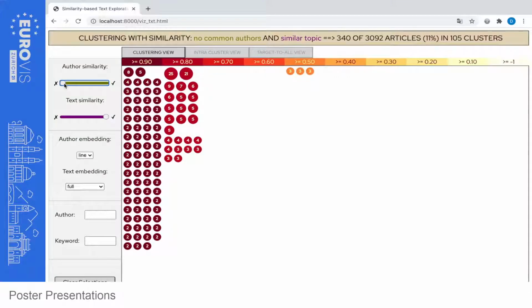authors. If the similarity is symmetrical, that is, article X is most similar to article Y and Y is most similar to X, this will result in a cluster with only 2 items. And if the similarity is asymmetric, that is, X is most similar to Y, but Y is most similar to Z, the cluster can contain any number of items.